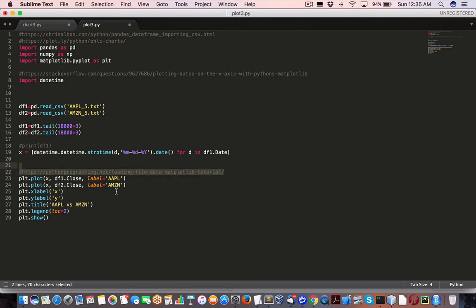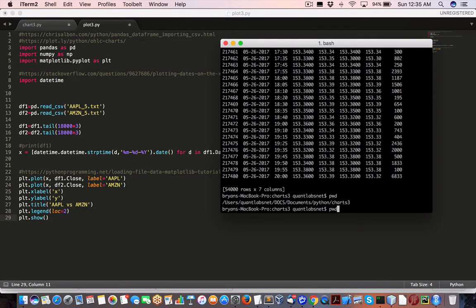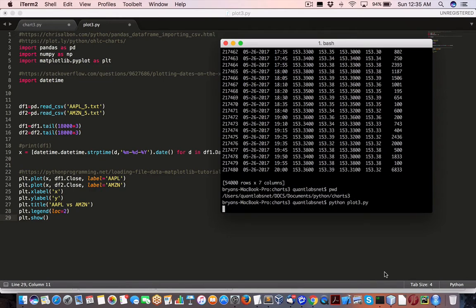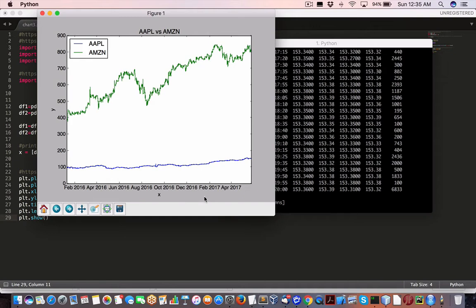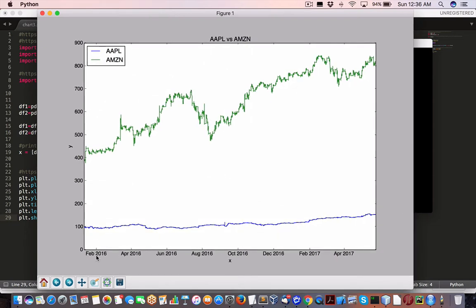Obviously we need to plot both data sets, Apple and Amazon in this case, and then we just plot the X and Y, add a title and legend with location upper left, and then show the plot. So when I run this, it's a very simple plot. Blue is Apple, green is Amazon, and that goes back as far as last year, February 2006, roughly.